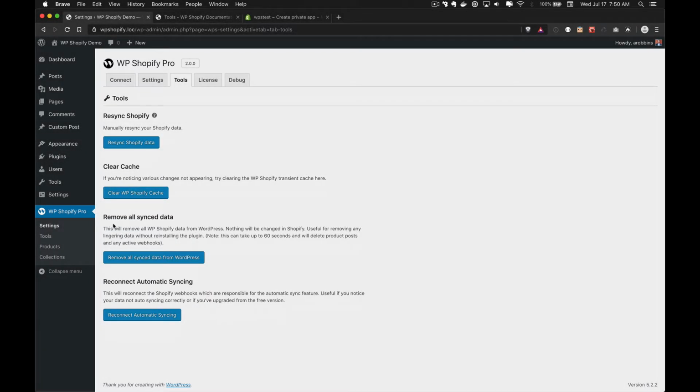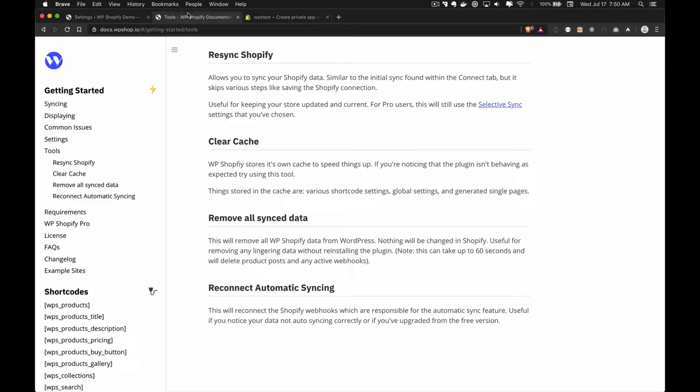The third tool that I'm going to talk about is the Remove All Synced Data. Now, this tool allows you to essentially remove all the data that you've synced. And this is useful if you encounter your store having stale data or incorrect data, or if you simply want to remove all of the native WordPress posts that the plugin has created.